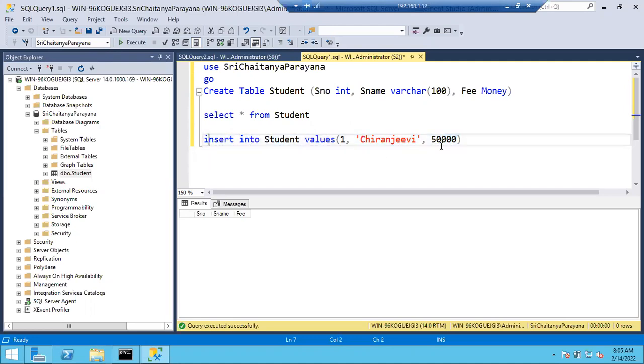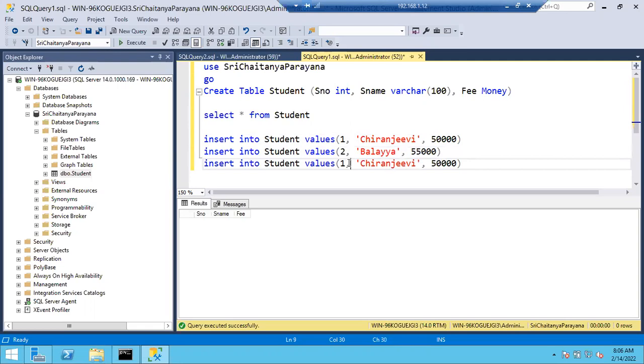Let me include one more record, guys. Okay, so this time I'll change the record number to 2, Chiranjeevi to Balkrishna. Okay, and his fees is 55,000. Let me insert one more record, third record. Okay, so let me change it to 3, and his fees is 40,000, guys. Let me change this to 40,000.